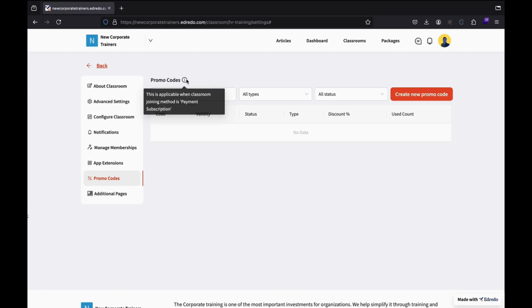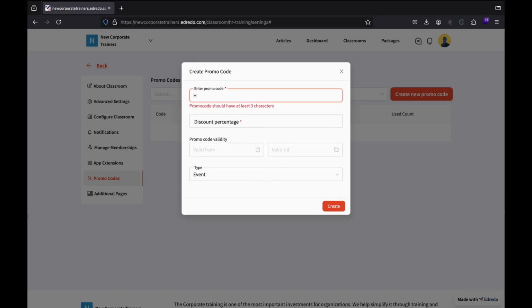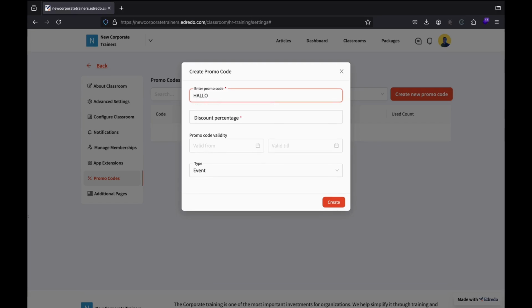So let's create a new promo code. To do that, we will need to click on this button. This will open a pop-up where we need to enter the promo code. So let's see what we can do. We can type in Halloween offer. And then we can set the discount percentage. Let's give 10% discount.